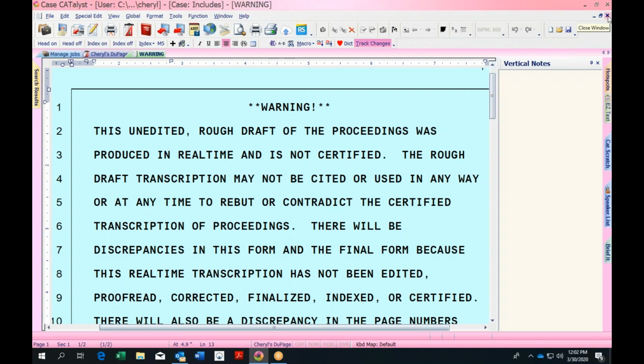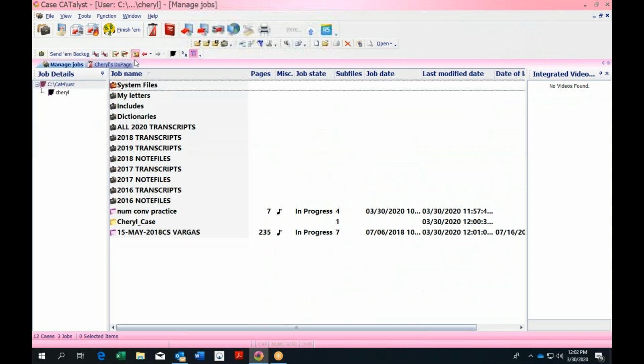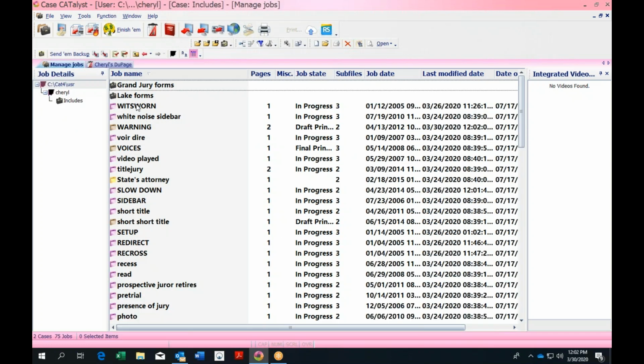Question. I have prepared auto includes, but can you explain again how to set up in a personal dictionary with a stroke to bring it in while writing? Okay, so you have includes in your include folder like this, right? That's where I'm at right now. All of these things are includes that I could bring into a transcript.